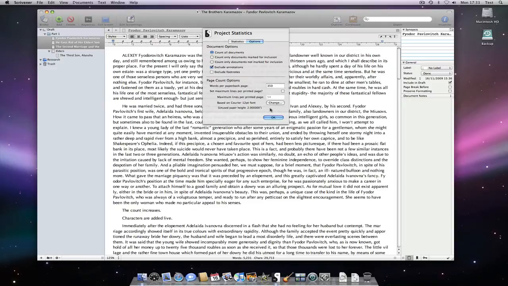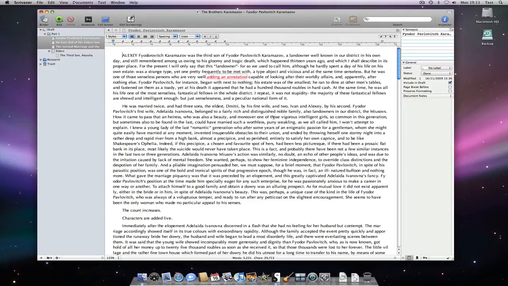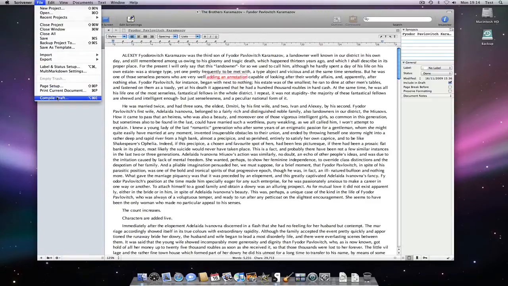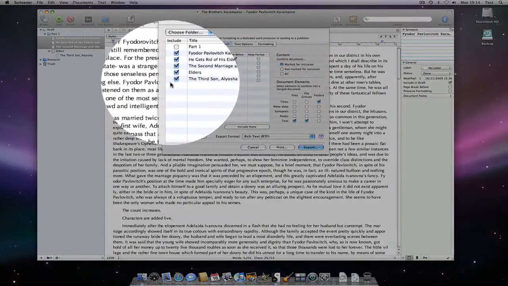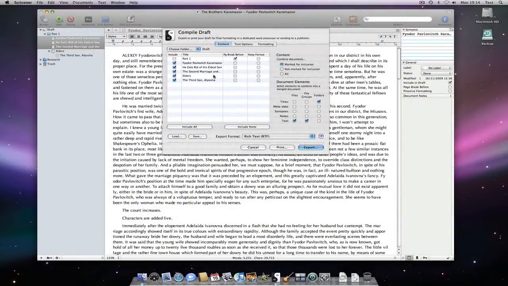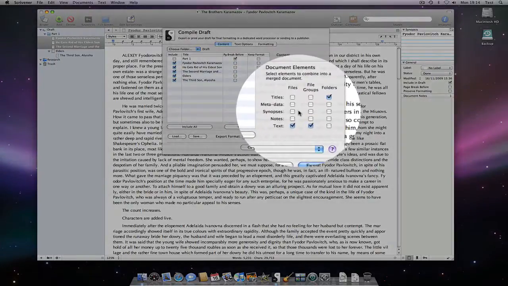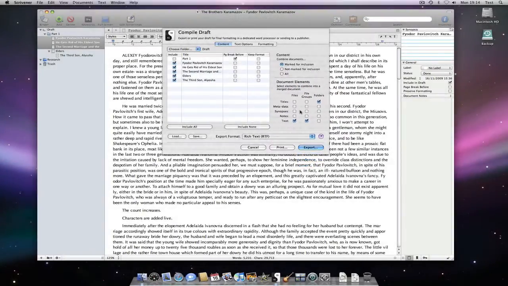One thing to note is that the draft statistics in the project statistics sheet use the exact settings you have set up in the compile draft sheet. So if you have compile draft set up to only print a single chapter, then project statistics will show only the statistics for that chapter. It will also include anything you have set up to be included in compile draft, such as titles and so forth. By default though, unless you have changed your compile draft settings, it shows the statistics for the entire draft folder.